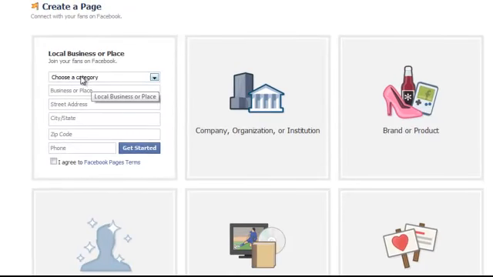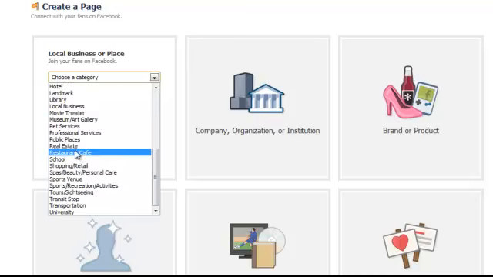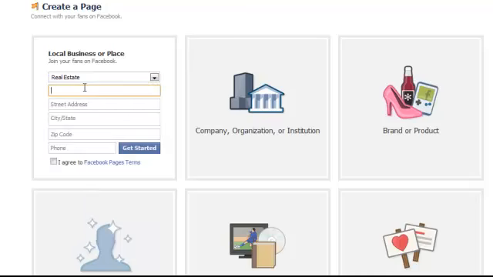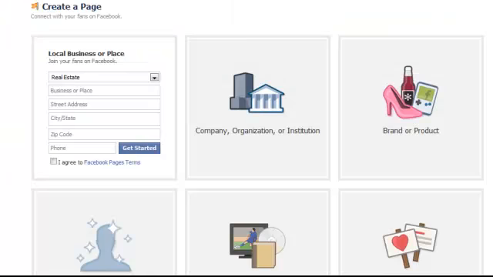And then what you gotta do is fill out these items first. Pretty straightforward. Choose a category, so you'd find real estate. And then business or place, this is the name of your page. So just to give you an example, this is probably the most important part that you have to do. See right here where it says business or place? If I go to the Tizish page, you see the name of the page here. Well, that's gonna be whatever you put here in the business or place. So keep that in mind.